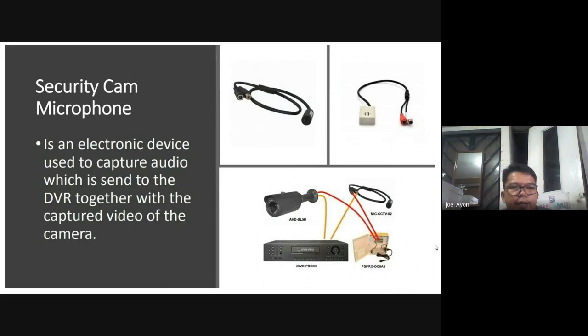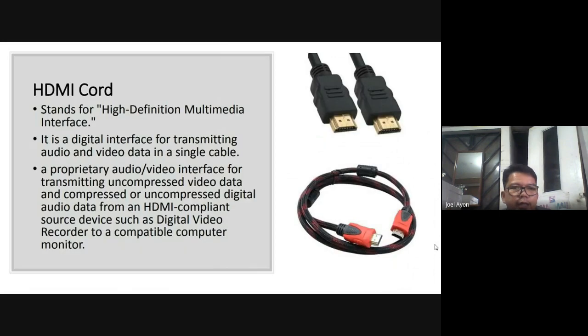Then we have also security cam microphone. It's an electronic device used to capture audio, which is sent to the DVR together with the captured video of the camera. So there are some CCTV that have a built-in microphone, and there are also extension microphones.